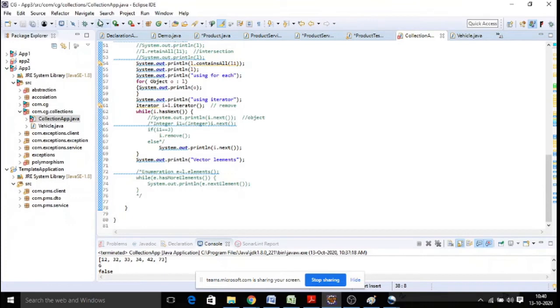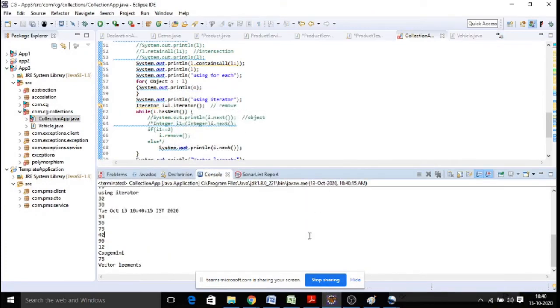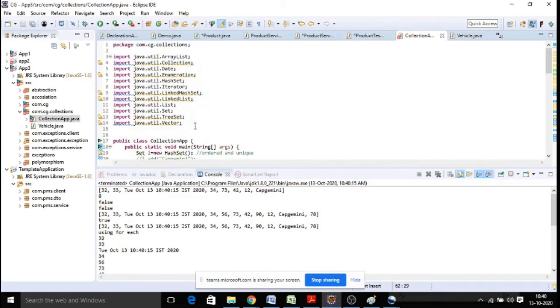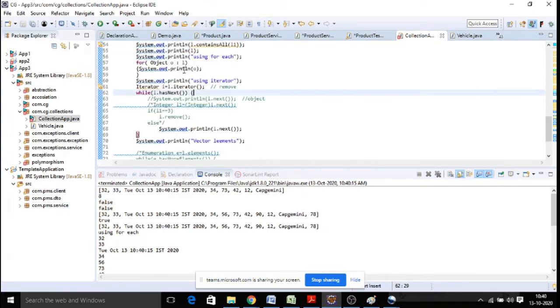Now you can check with the result. You cannot retain the order of your elements. The order in which you are giving input, it may not retain the same order. That is about hash set.